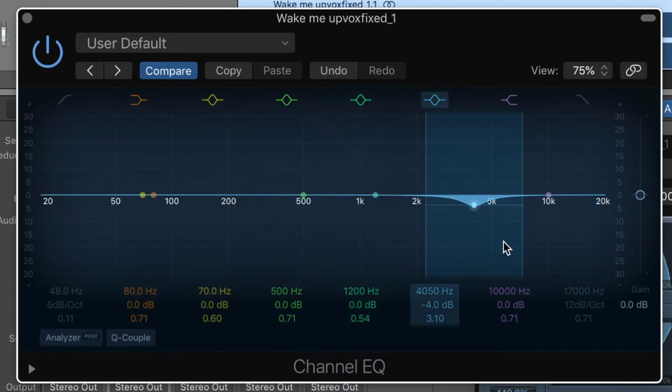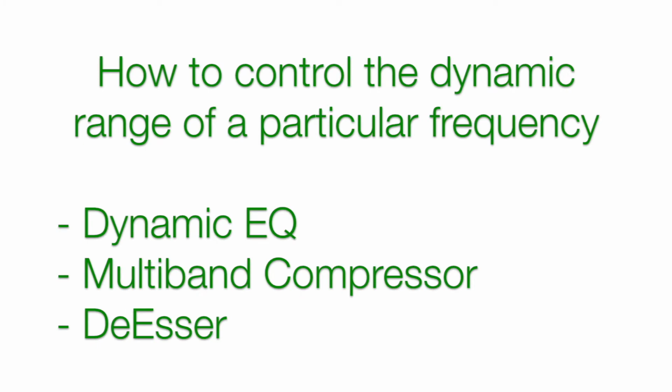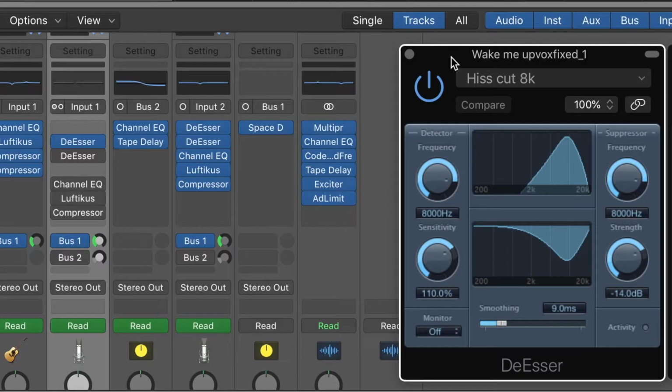And that's the problem. We don't want to do that because there's also some nice things at 4,000 hertz in our recording that we don't want to remove from the whole recording. What we want to do is control when that frequency gets too loud, because that's what's happening. The S sound is coming out way louder than everything else and it's distracting us. So we want to control it, and we do that with either dynamic EQ, multiband compression, or most commonly a DeEsser.